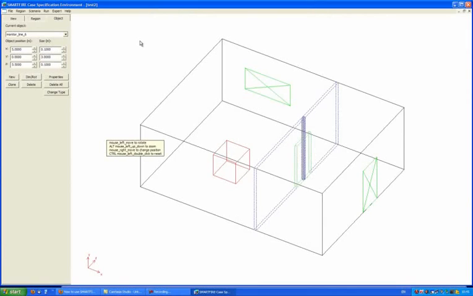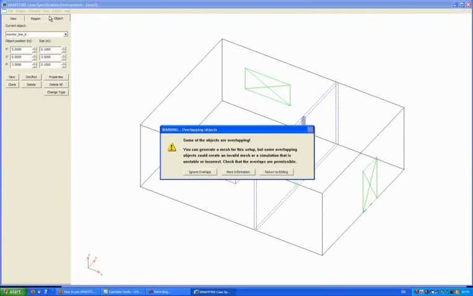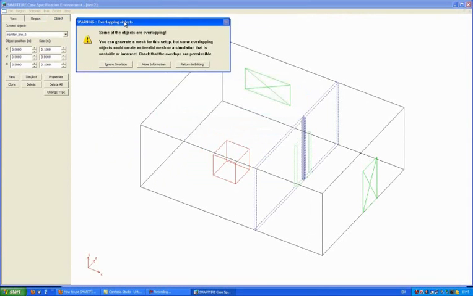In order to generate a mesh, which is the next task in generating a scenario, we go to the Run option and Create Mesh. The meshing system in SMARTFIRE has a number of rules built into it and will perform a number of checks of the geometry to enable the best quality of mesh to be produced.